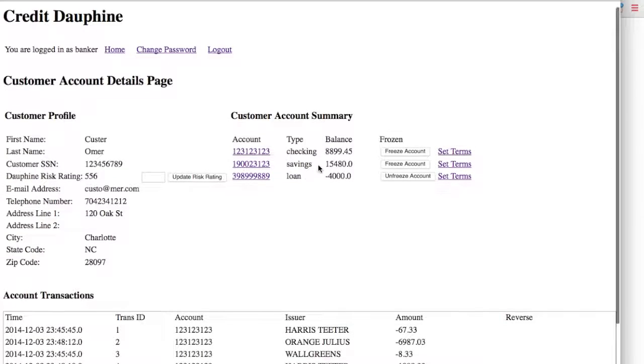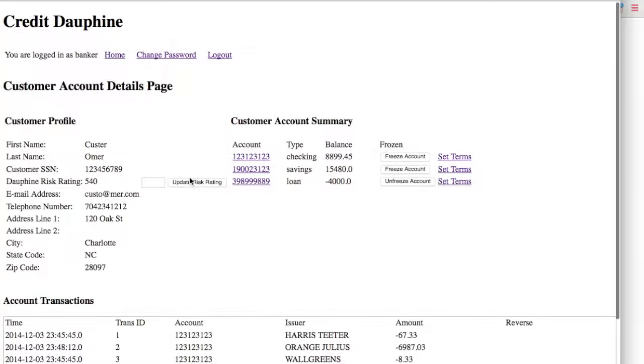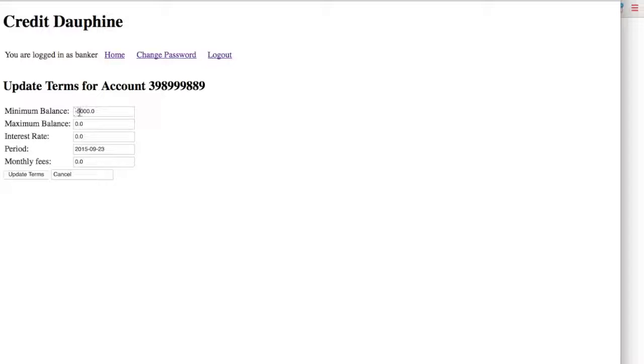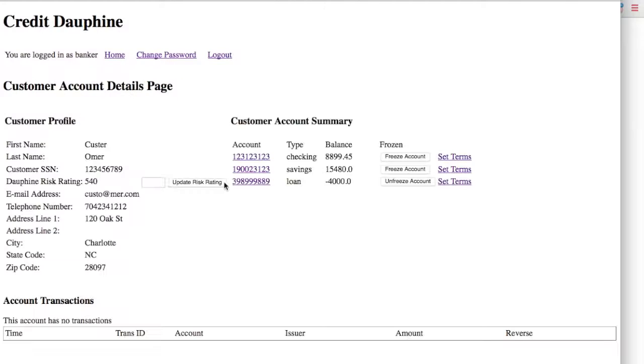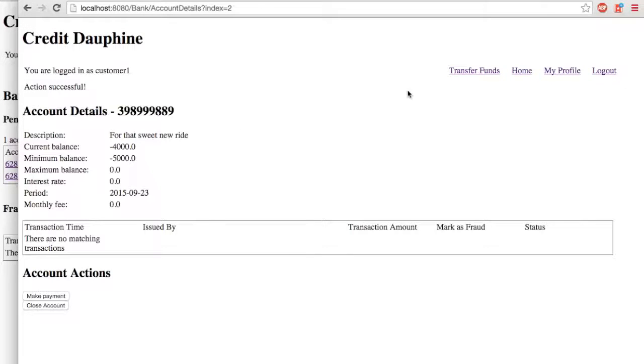We're going to assume that those are bad, so we reverse them. We notice that our balance went up. We're going to adjust customer 1's rating a little bit, bring that down, and we notice he has a frozen loan. So we're going to come over here and modify the terms on that. We probably didn't trust him with 5 grand, but maybe we can trust him with 4. And unfreeze his account, and now we notice that the transactions went away, and we no longer have his account at our attention.